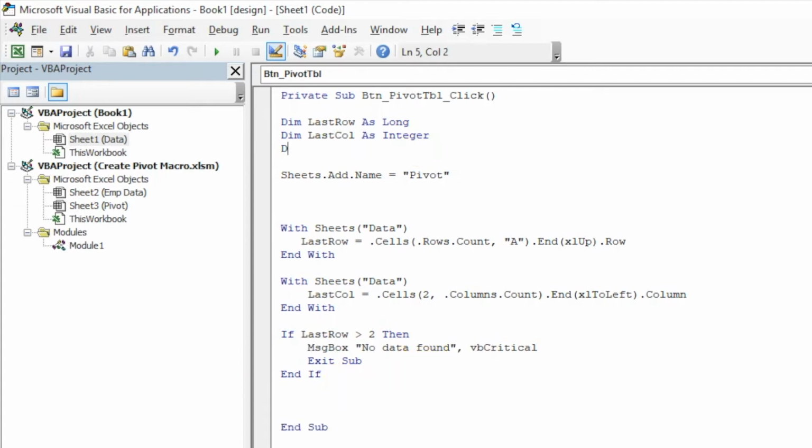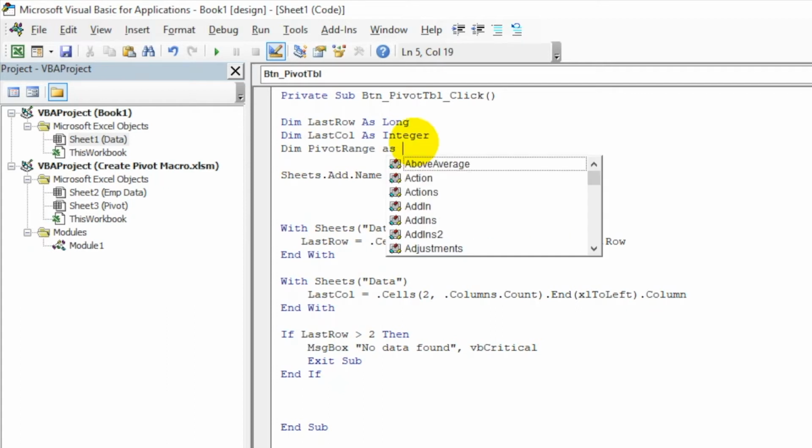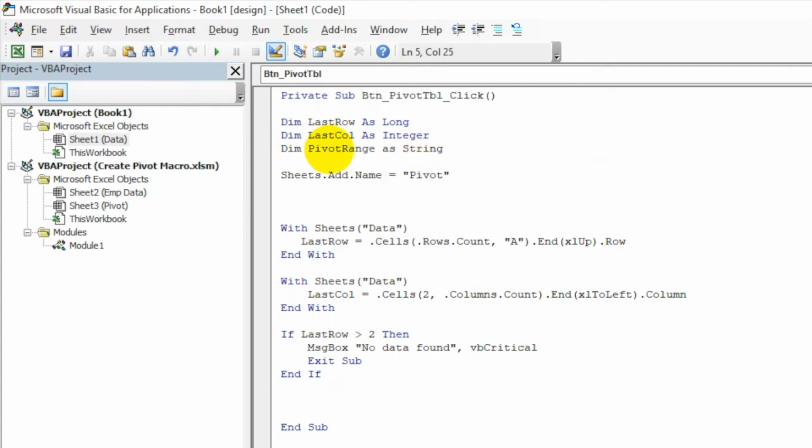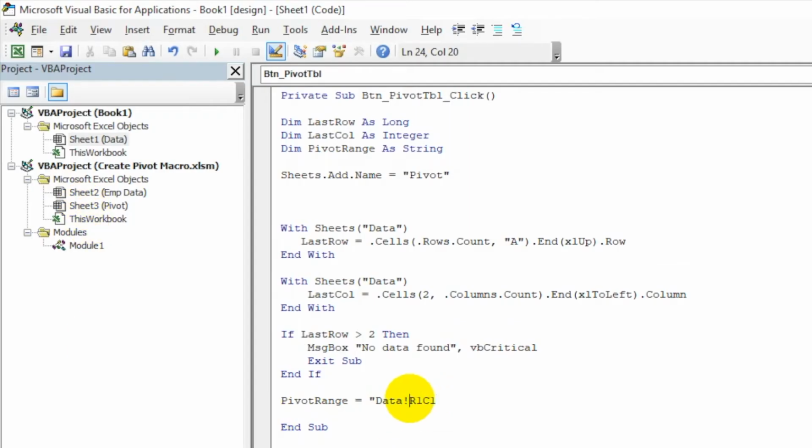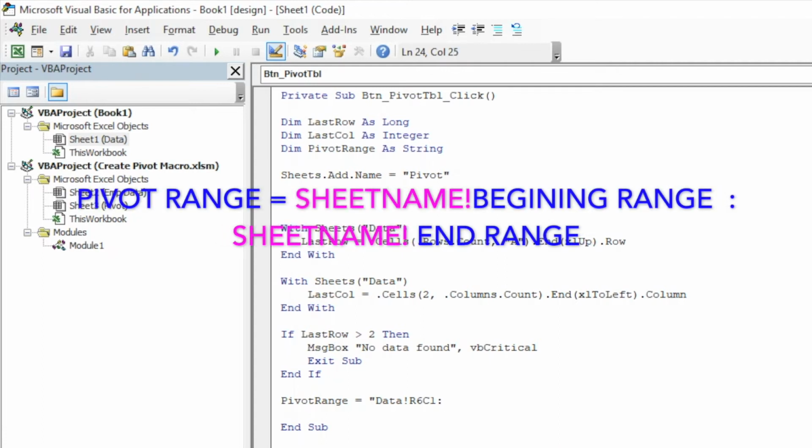Now we will define a pivot range, so pivotRange As String. So let us build a pivot range over here. Pivot range is equal to the data sheet, and then we'll write this mark, then from where the pivot range is beginning. R1C1 is row 1 column 1, but here if you look, my row is 6th and column is 1st. So we will write row number 6 and column number 1. This is the particular syntax.